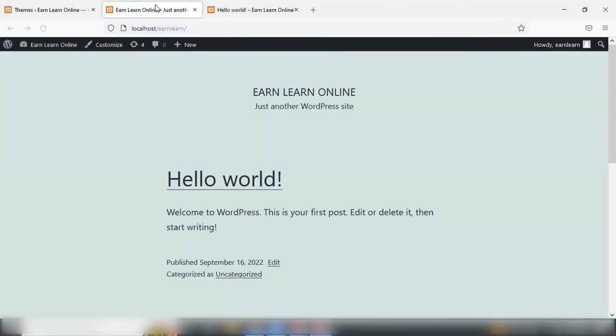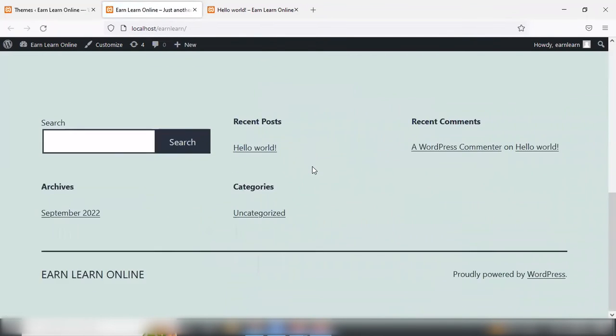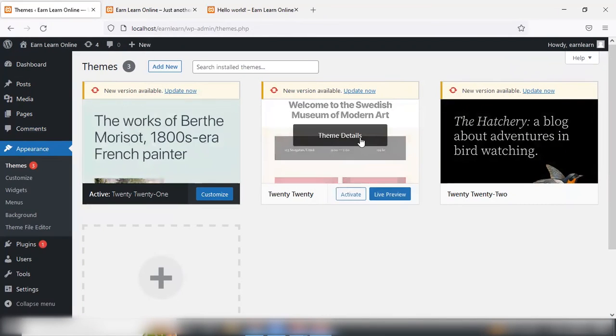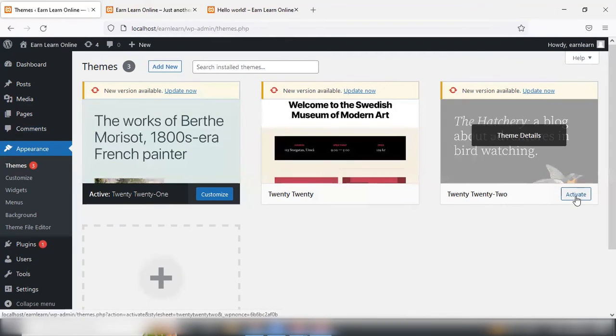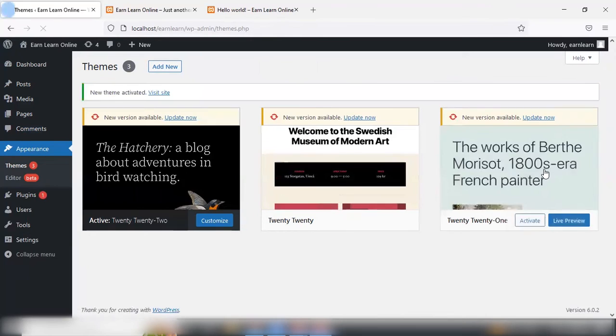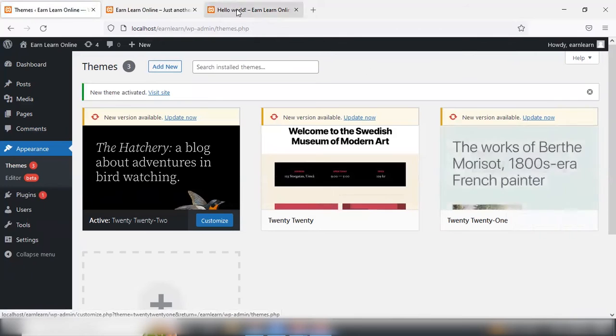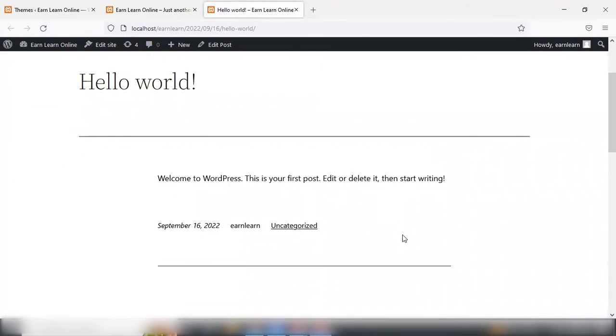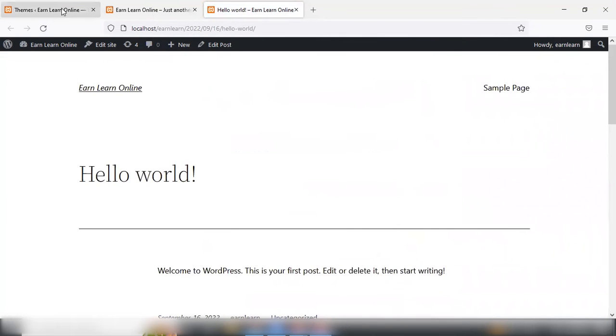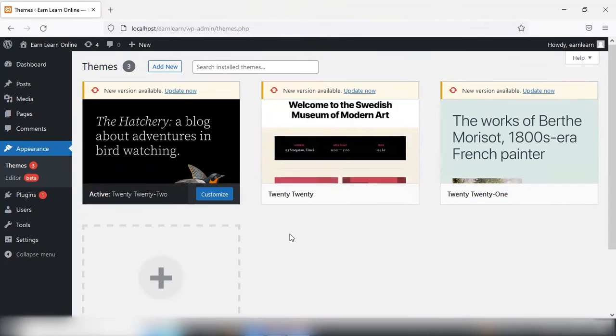This is your active theme. If you change the theme, let's say activate this theme 2022. Theme is activated. Now refresh your website and it's totally changed because the theme has been changed. You can also add the new theme from here. Click add new.